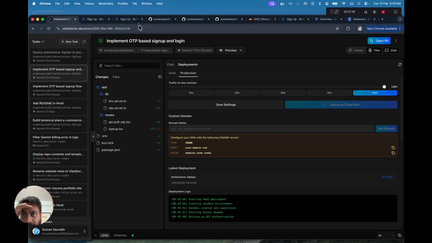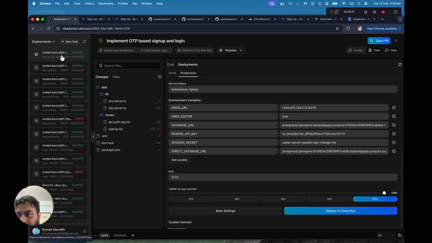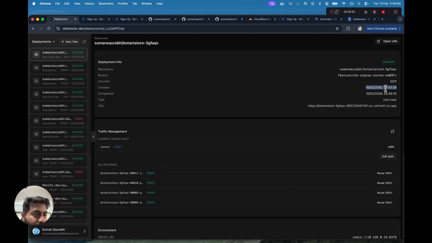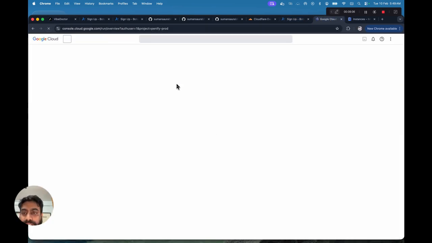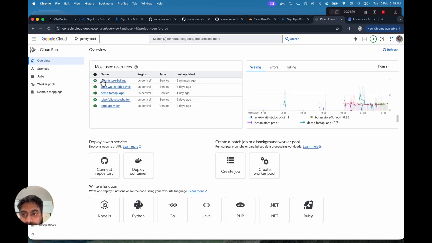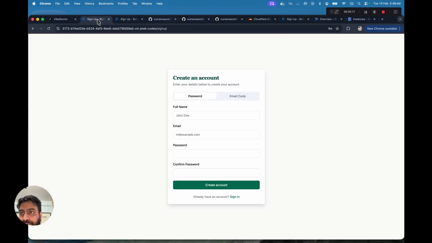in GCP. So our services got deployed over here. We can see our latest deployment over here. This was the one which we were trying to deploy, and this is the timing. And we can see that the latest deployment got deployed over here. Let's confirm it in Cloud Run. Let's refresh it. Okay, so the latest deployment got deployed 2 minutes ago, and let's confirm with our website.